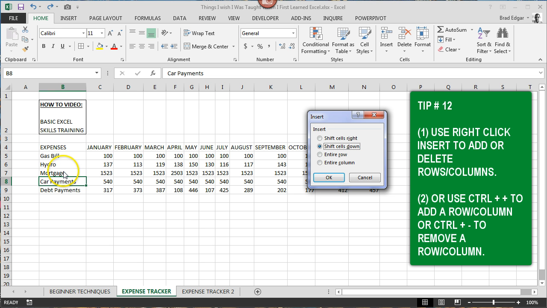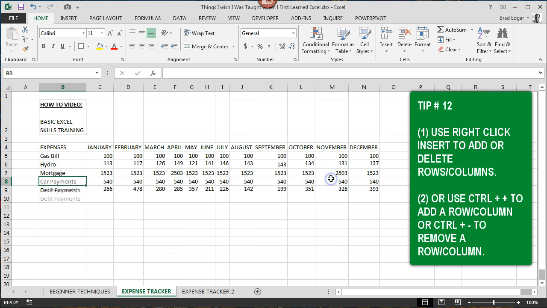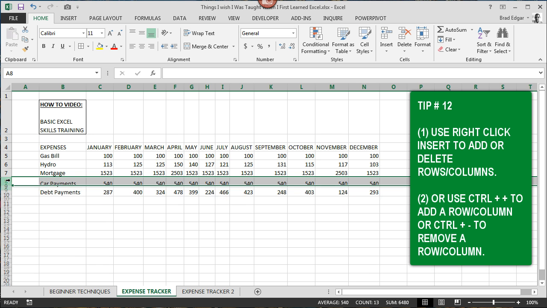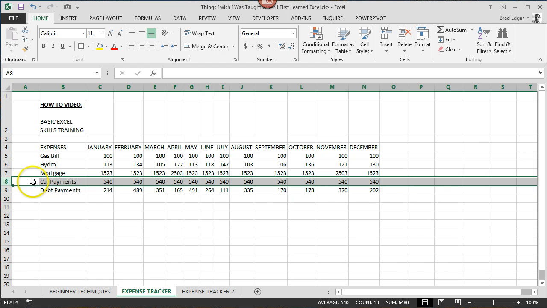It's going to bring up this little box here, and it's going to say you want to shift the cells down, you want to shift the cells right, or do you want to enter an entire row or an entire column. So in our case, we're just going to shift the cells down, and then I'll just say Control Z, which just undoes your prior action. And if we hit Control plus after we've highlighted a row, it'll enter a whole row for you automatically. Control minus will remove the row, and I'll just add, you'll see Control plus plus just adds 2 rows quickly.